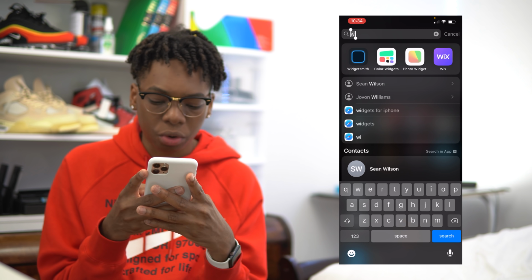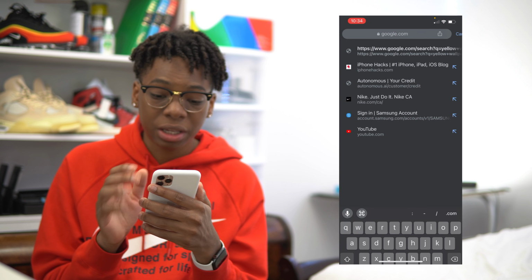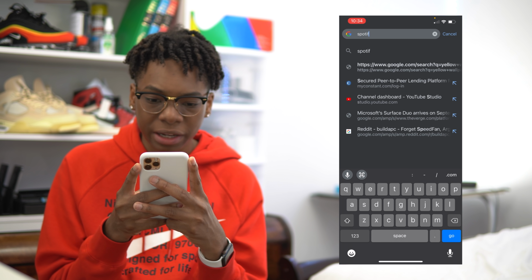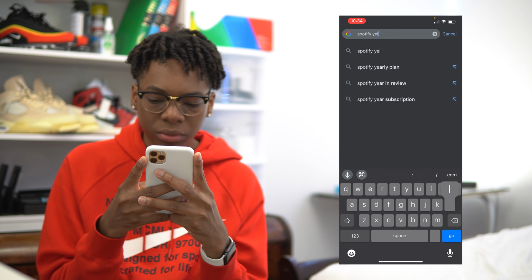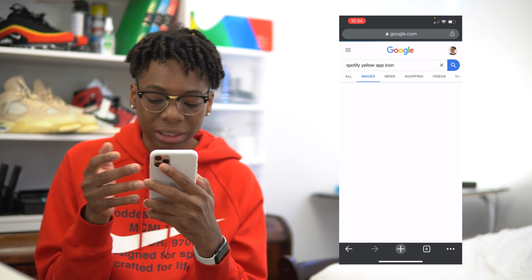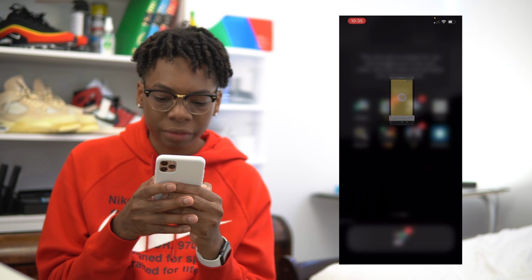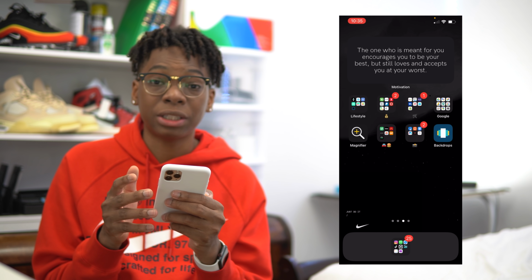So you want to go into Chrome, right? I don't really have a specific website I use, so I normally just type in Spotify yellow app icon, and anything that comes up I think looks nice, I would use it. Alright, so let's use this one. Hit save. Now we want to go into shortcuts.